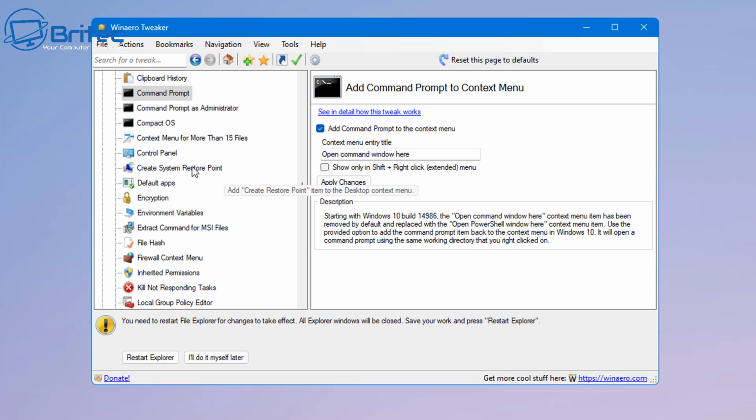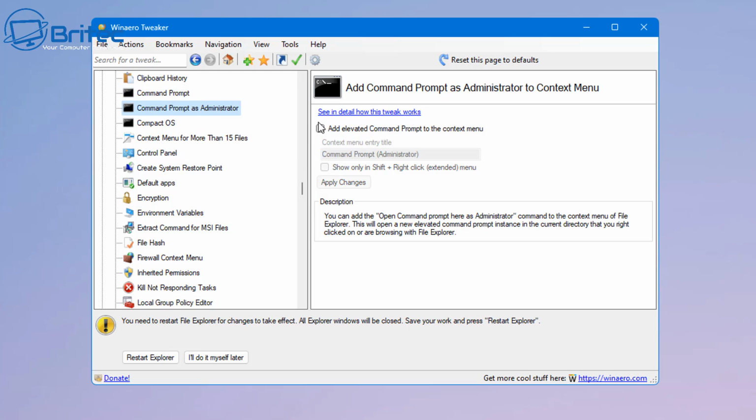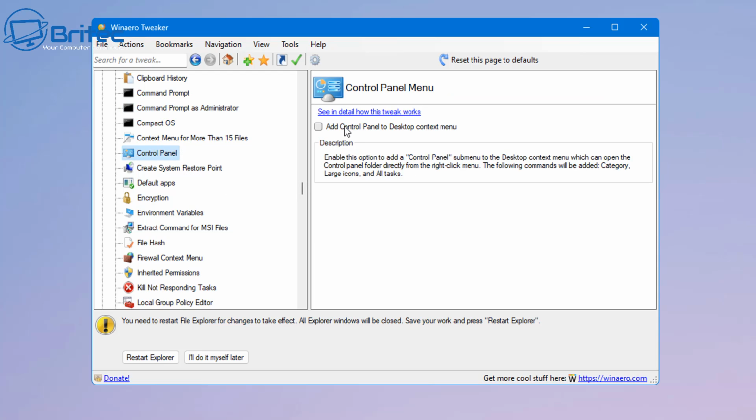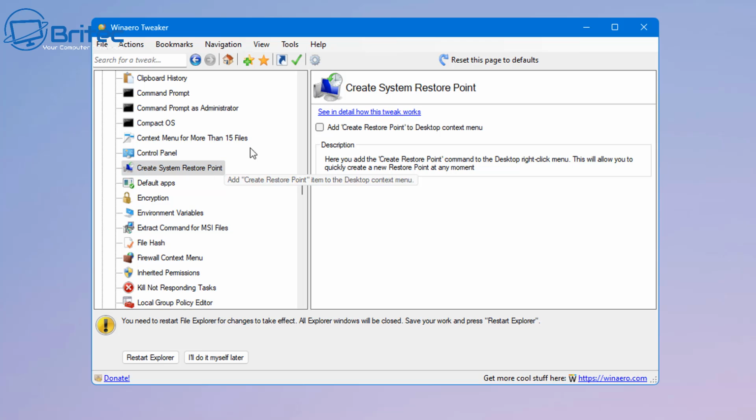I can see also kill non-responding tasks, reset your group policy. And there's a bunch of other good stuff on here like control panel, default apps, encryption. There's loads of stuff. So I'll get that set and I'll show you what it looks like.